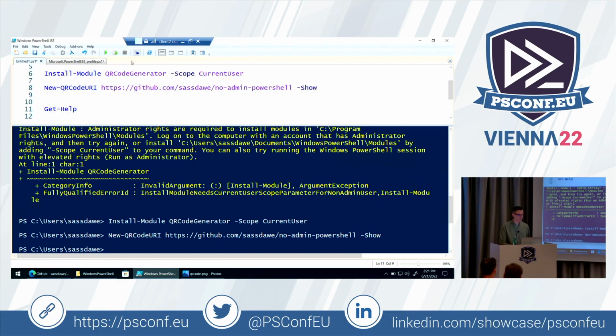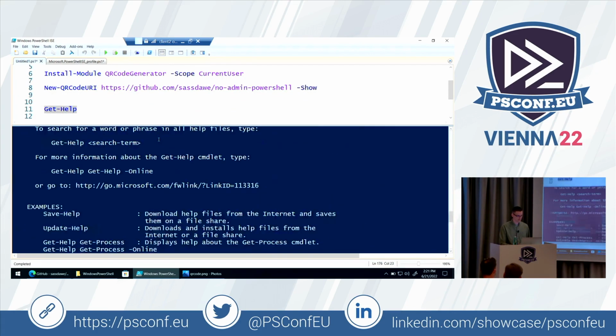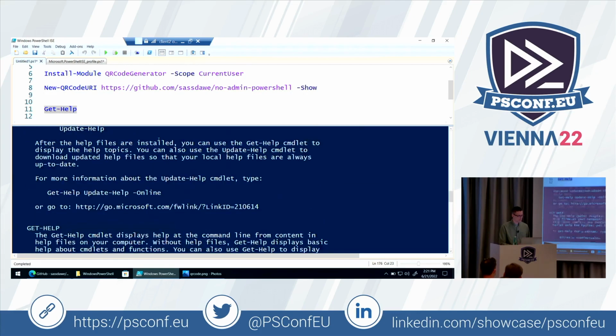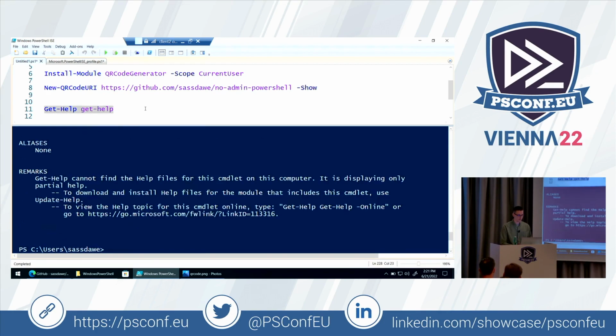Get help supposed to work unless... well, it works, okay. And we can specify whatever we want, like get help, and it's going to run. I'm trying to find something which will not.